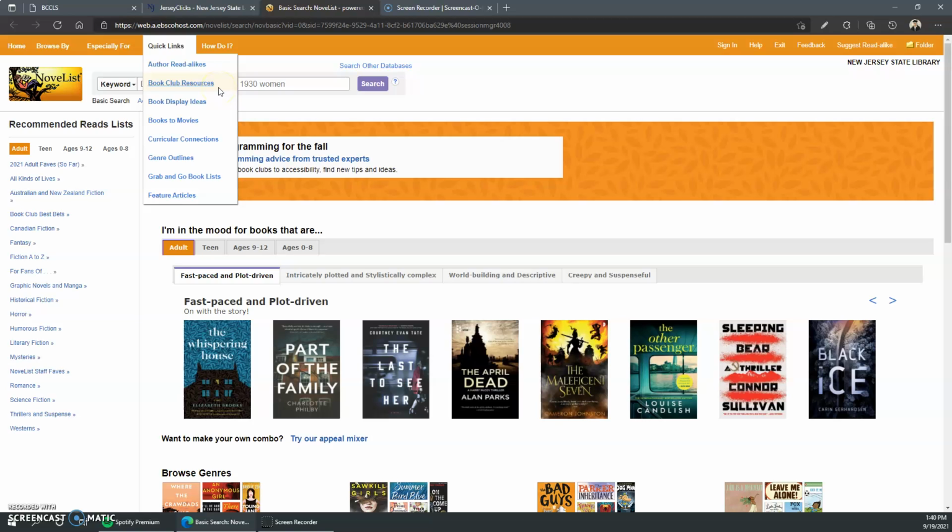There's book club resources if your library runs a book club. There's book display ideas. I know at my libraries, I'm always tasked with coming up with displays, and so I actually use this book display idea a lot. Book to movies, connected with the other ones, sometimes my displays are book to movies or like what movies are based on books, and so that category is useful.